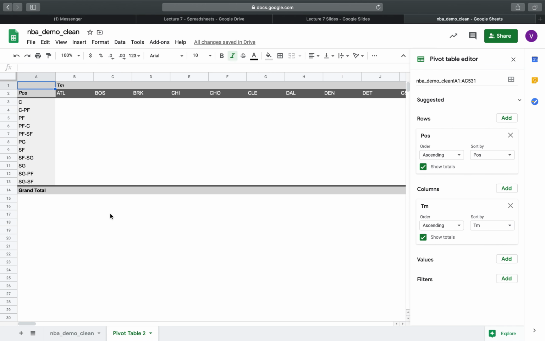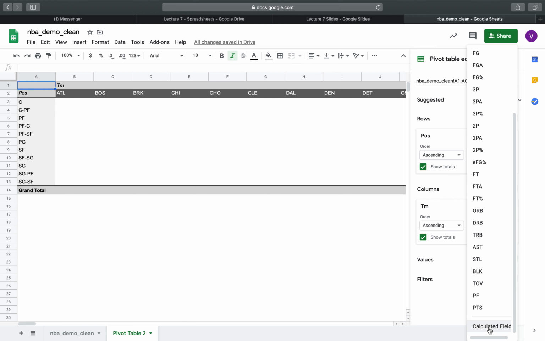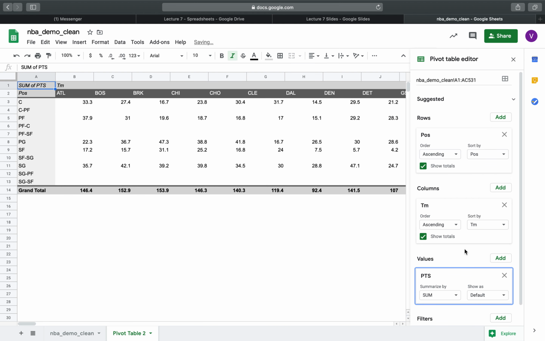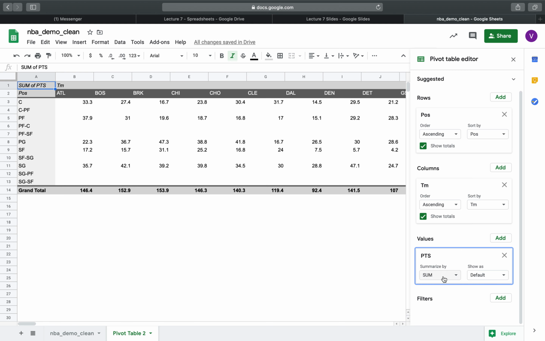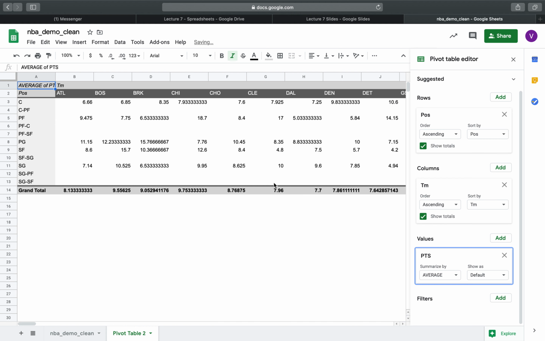So let's go ahead and pick something, right? A really common one that you might want to think of is probably points. So we'll do points here. Maybe not sum, but we'll try average. So basically this is showing the average of points by position by team. So we can see here that among all the centers on Atlanta's team, they collectively average 6.66 points.